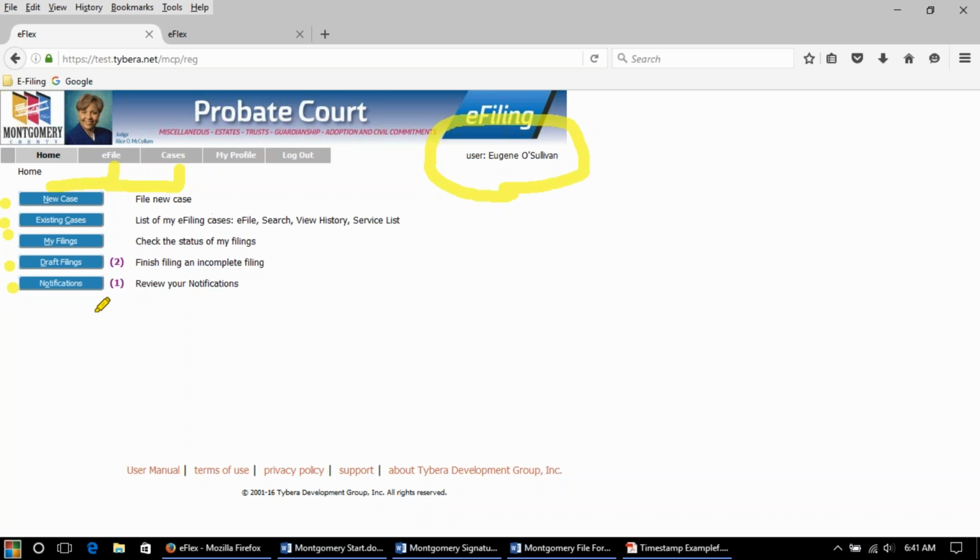Now, sometimes you'll see a numerical value next to the buttons on the screen. If you do so, this warrants your attention in that there is an item that's pending your review. And in this case, I have the number 1 next to the notification button, indicating that I have an unread notification and that it's pending my review.